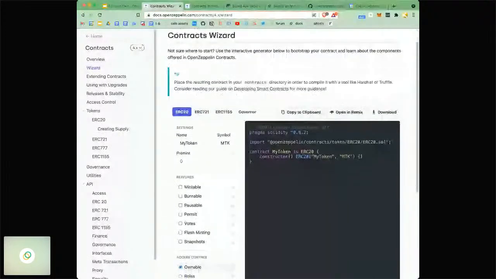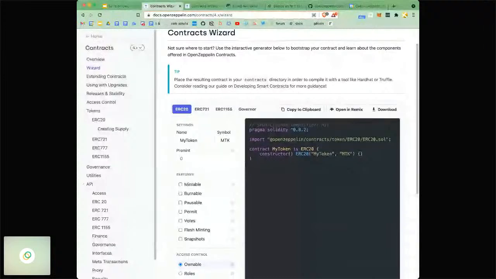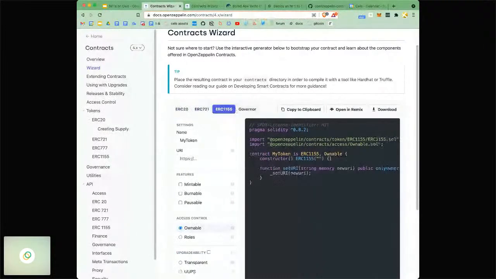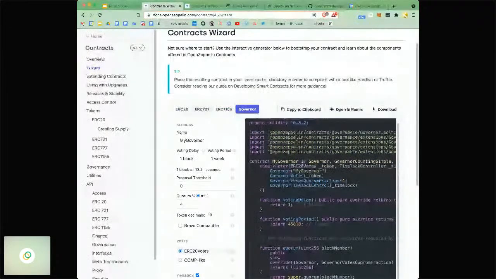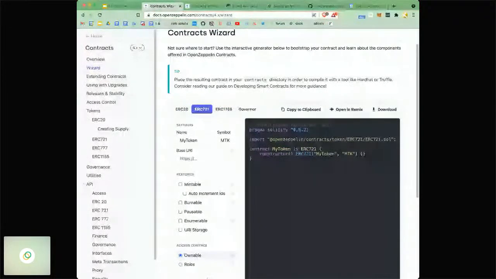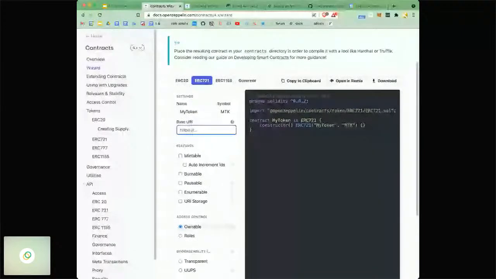So this contracts wizard allows you to easily create ERC20 tokens, 721 tokens, 1155, as well as a governor token. I haven't messed with the governor token yet, but let's just look at the basic ERC 721. You can name your token. Let's just call it mobile crypto NFT token.